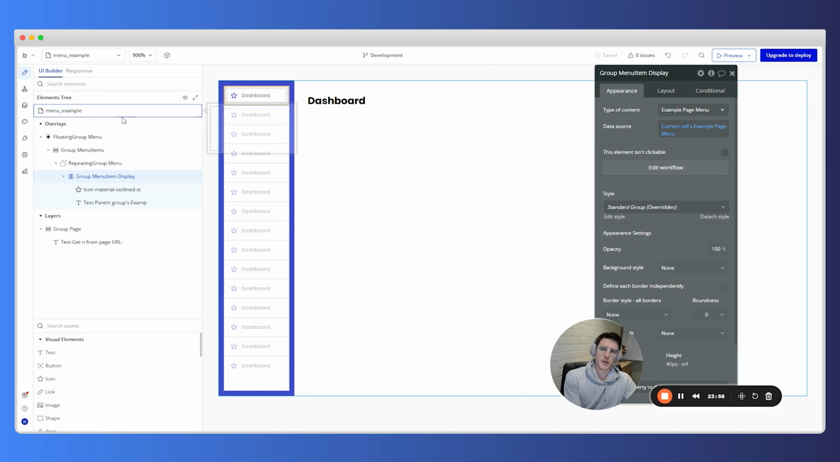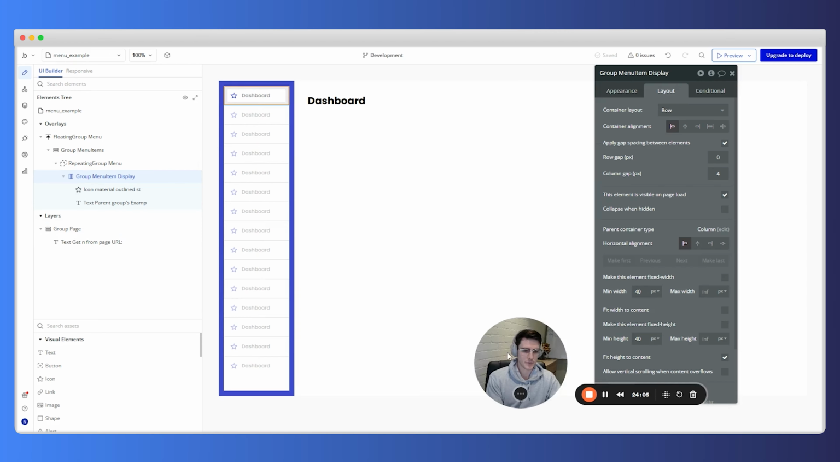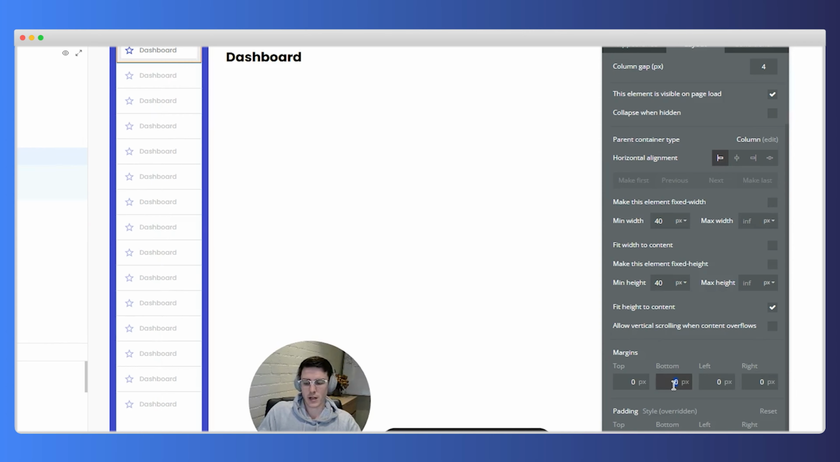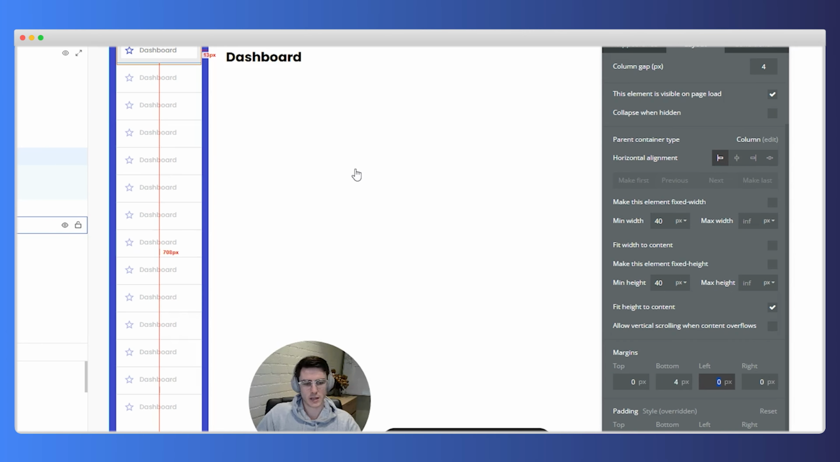All right, so what we're going to do now is just create a bit of a gap between these menu items. So select group menu item display, select layout. Just going to move myself across here. Scroll down to the bottom and put a margin of 4. And this is just going to push down a bit of space between these menu items.